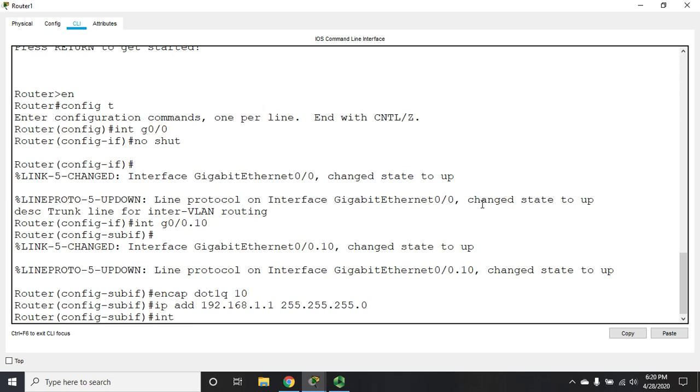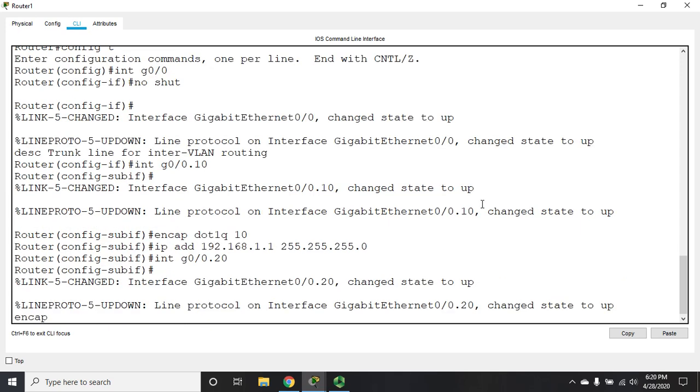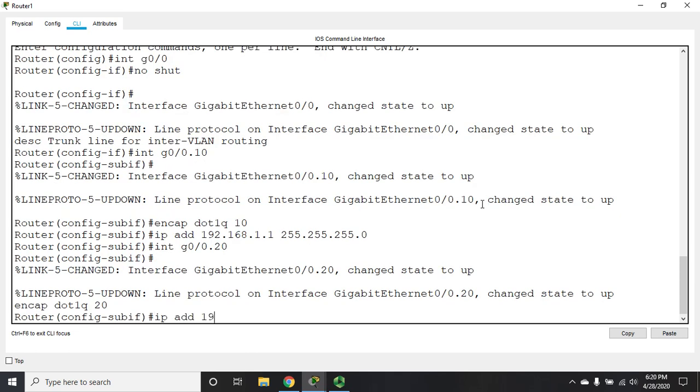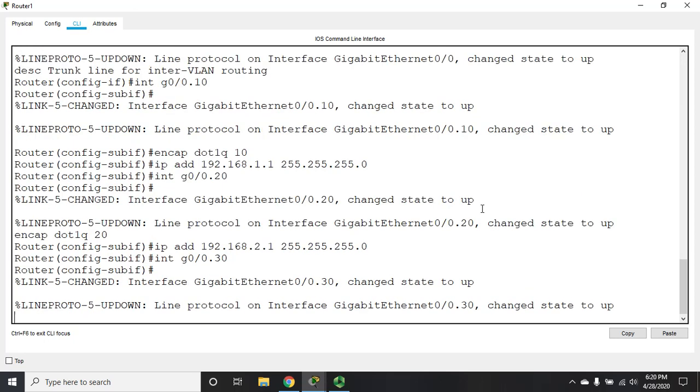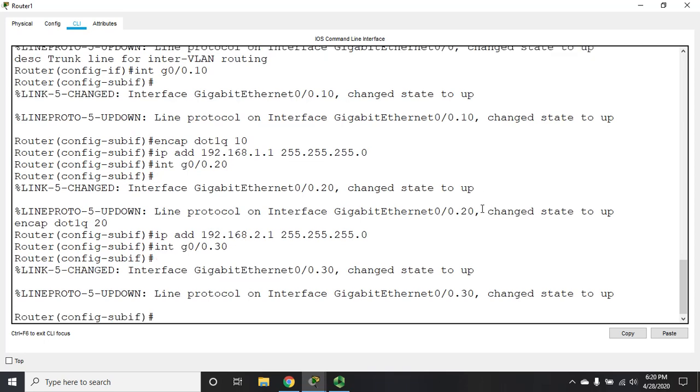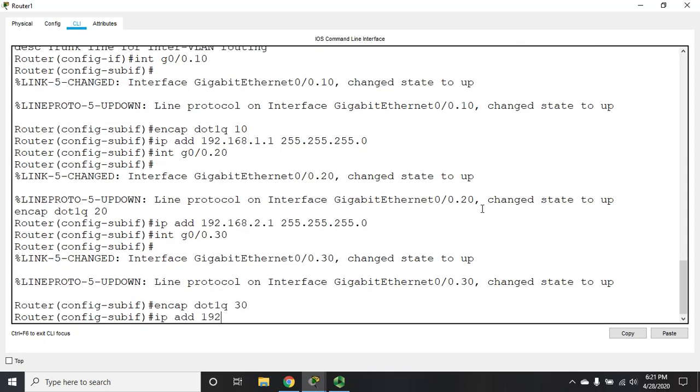So let me create another interface. Interface G00.20, encapsulation dot1Q 20, IP address 192.168.2.1. Let's do another one, interface G00.30. And we're doing that G00, so it identifies the sub interface with that physical interface, obviously. And encapsulation dot1Q 30. Set the IP address 192.168.3.1.